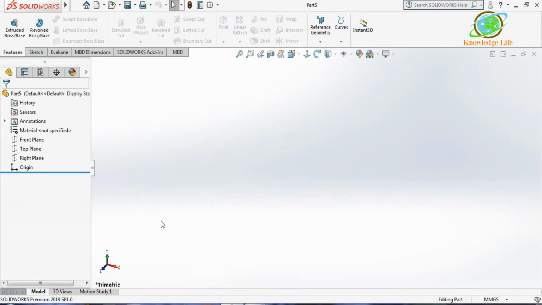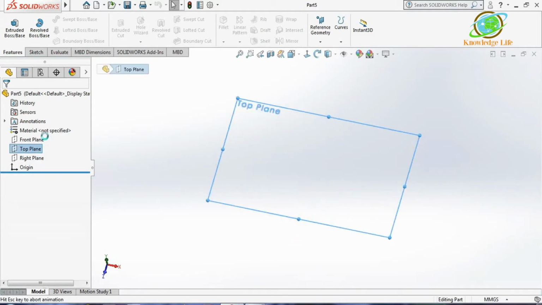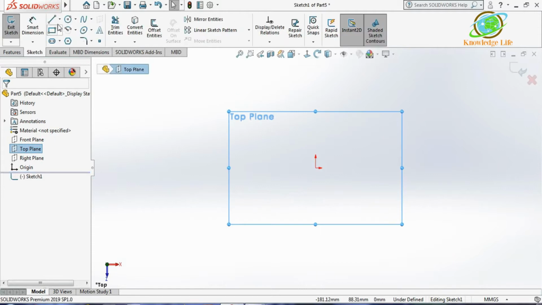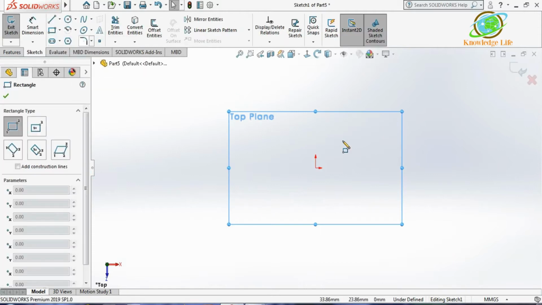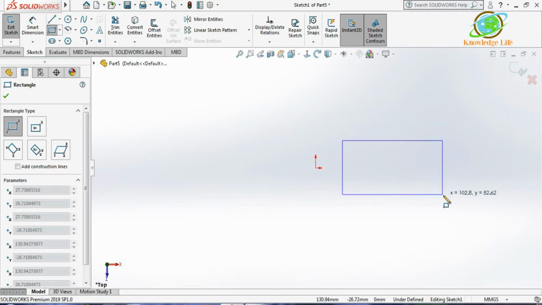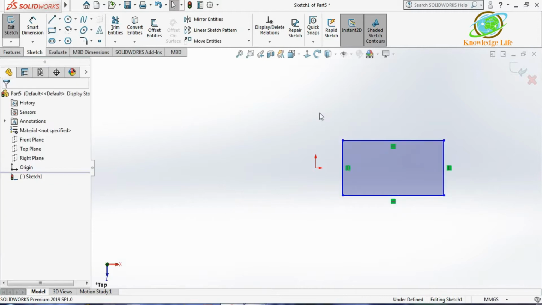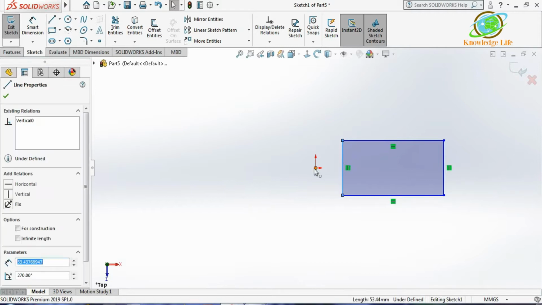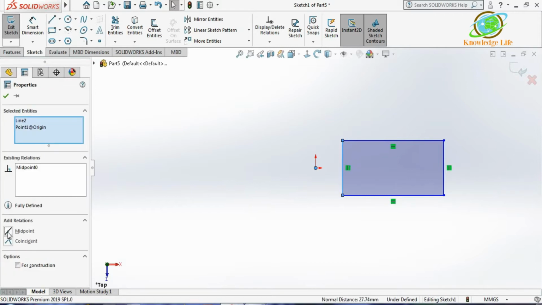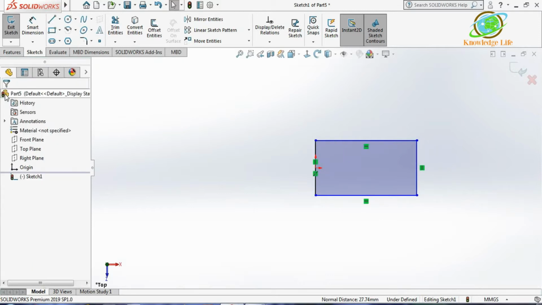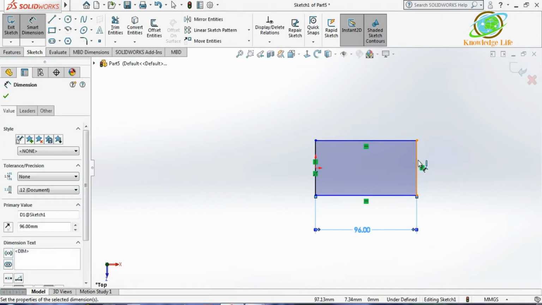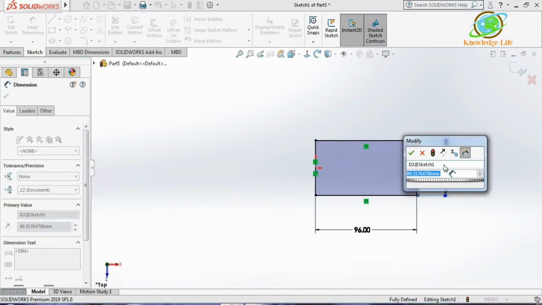Now I will select one plane. I'll choose the Top Plane. So click on the Top Plane and go for the sketch. I'll choose Rectangle. I'll take Corner Rectangle and I will make it like this. Now select this line and this point, give the relation Midpoint, go with the OK. Now click on Dimensions and give the dimensions. So this rectangle has the length 96, so give 96 there, and the width of 64.